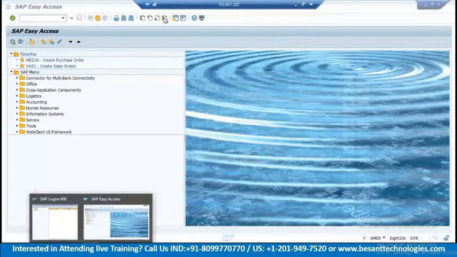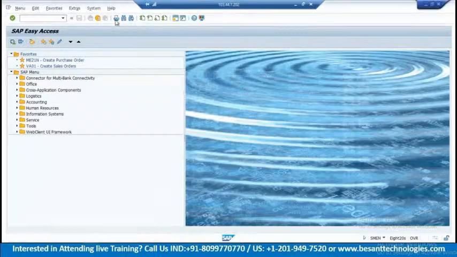This is page up, page down, and so on. This is the search button option. At any point, if you want to print that screen, you can click this and print it. So this is the overall introduction of the SAP S/4HANA home screen. Later, when we go into different screens, I'll explain about all of those.